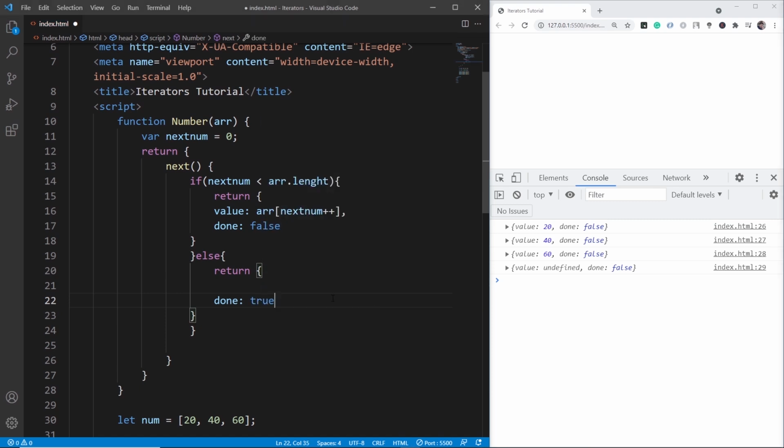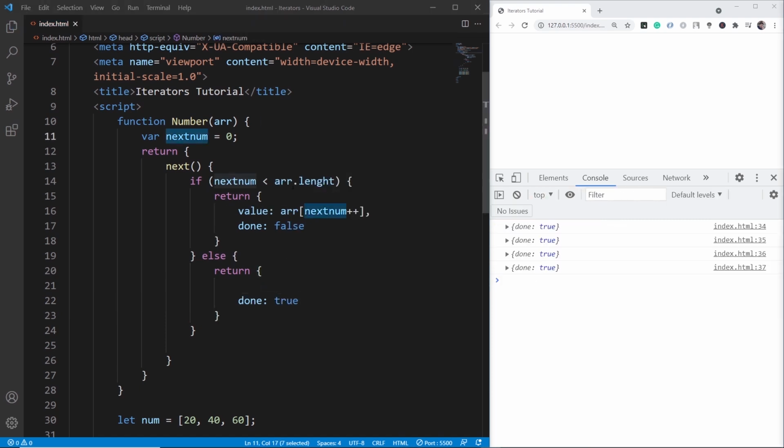That's it, guys. If I save this file, you can see, oops, I made a silly mistake. I typed the wrong spelling for length. If I save this file, now you can see in my console, for the 3 values it's written false. And there is no 4th value in our array, so it's written true. So now it's clear how we can create our own iterator function.